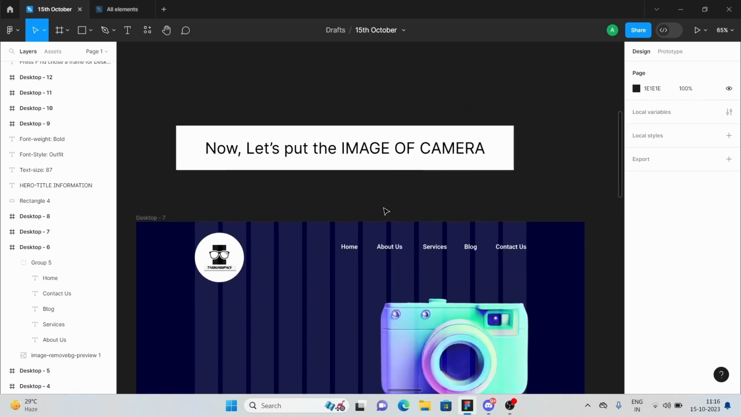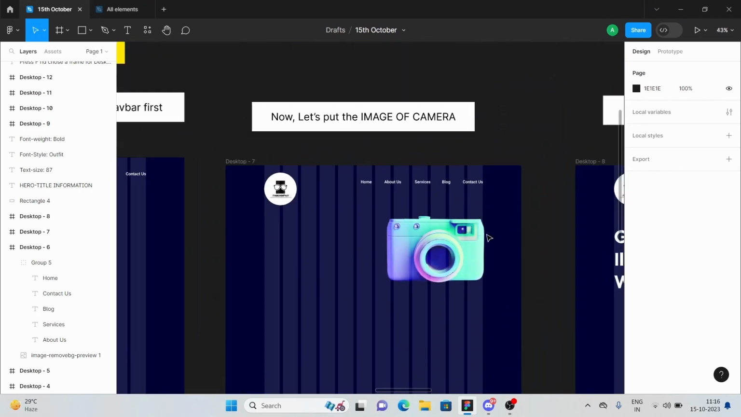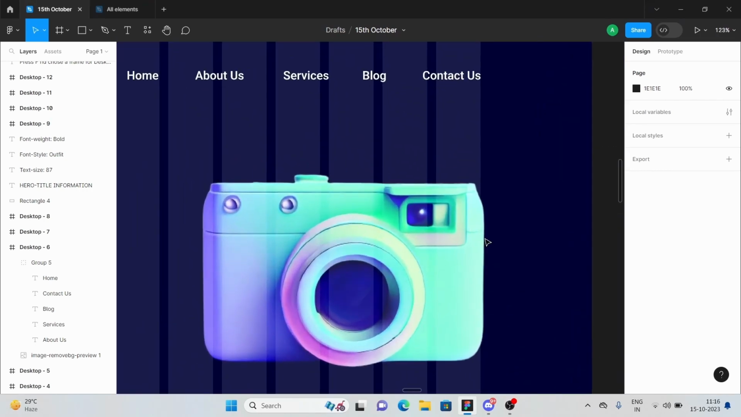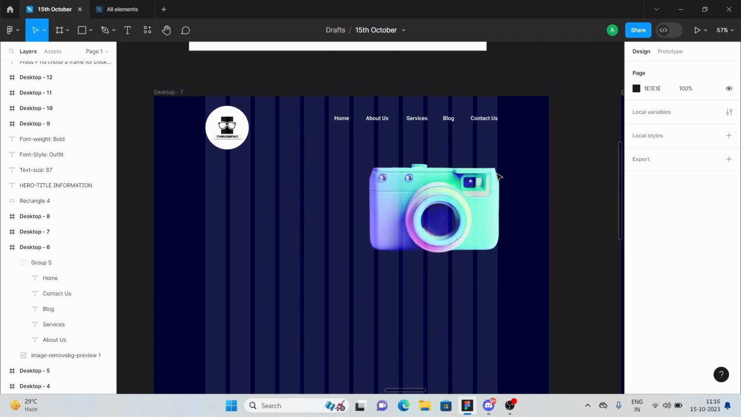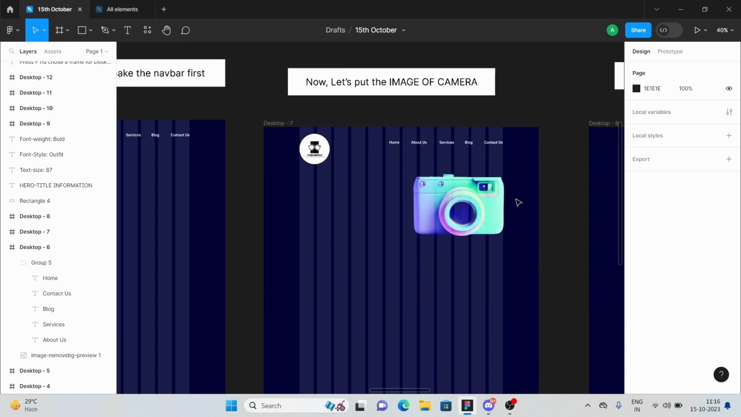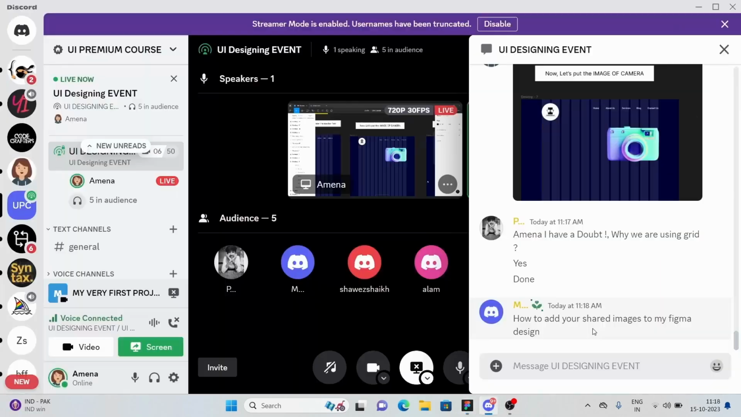Now let's put the image of the camera. Okay, so to put the image of the camera, just stick the camera in this grid that we made, the right side. Okay, so stick this camera image to the right side by leaving some spaces.